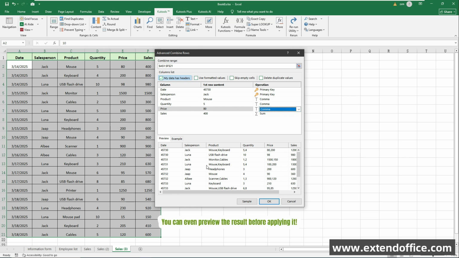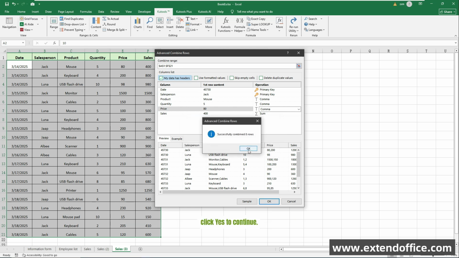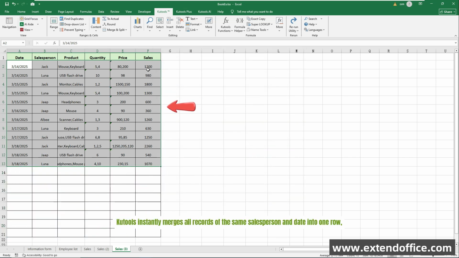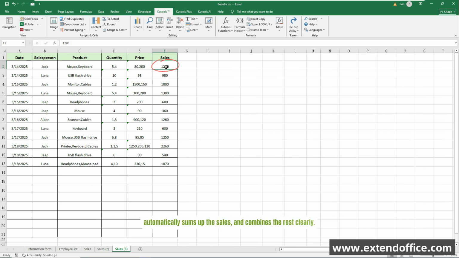You can even preview the result before applying it. Click OK. If your range contains formulas, Kutools will ask whether to convert them to values. Click Yes to continue. Kutools instantly merges all records of the same salesperson and date into one row. Automatically sums up the sales and combines the rest clearly.